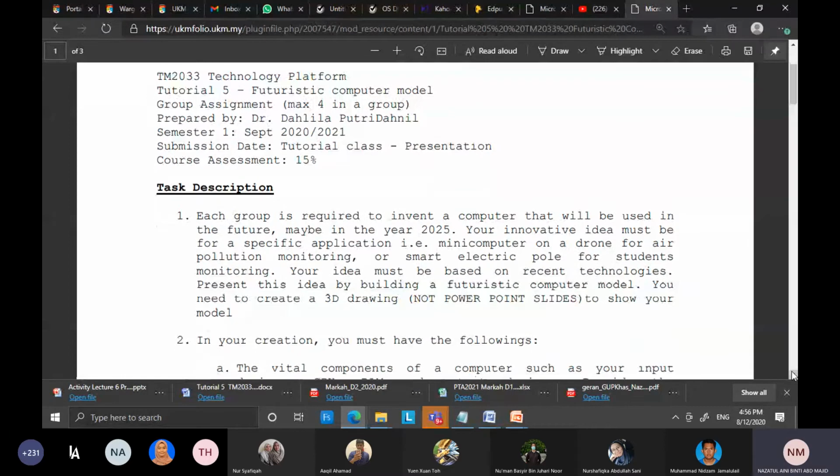Okay, what you should do here is that each group is required to invent a computer that will be used in the future, maybe in the year 2025. Your innovative idea must be for a specific application, for example, a mini computer on a drone for air pollution monitoring or a smart electric pole for student monitoring. So your idea must be based on recent technology. Try to think of something creative that involves recent technologies.